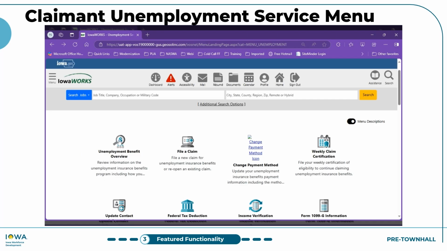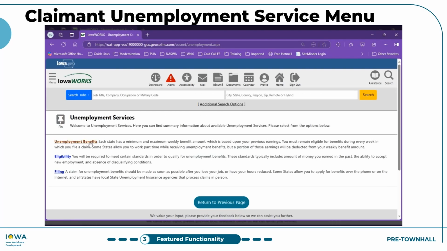This icon for unemployment benefit overview gives information regarding the unemployment program. So by clicking on this link, it will give the minimum and maximum weekly amounts. It will give you some eligibility standards and also filing requirements.